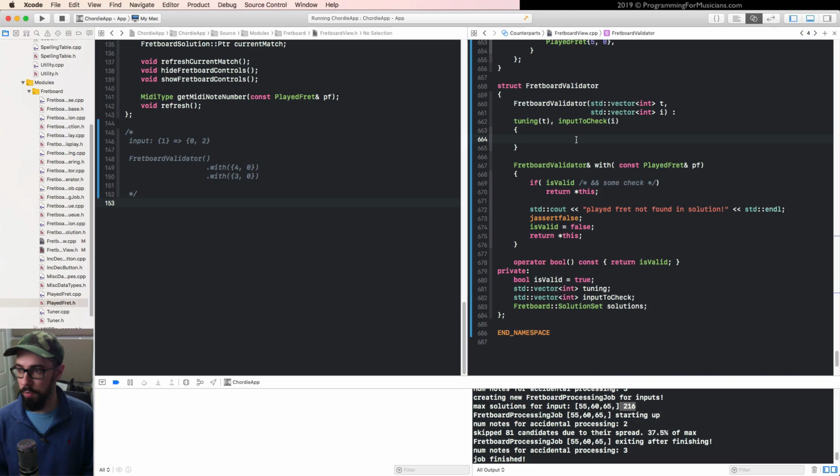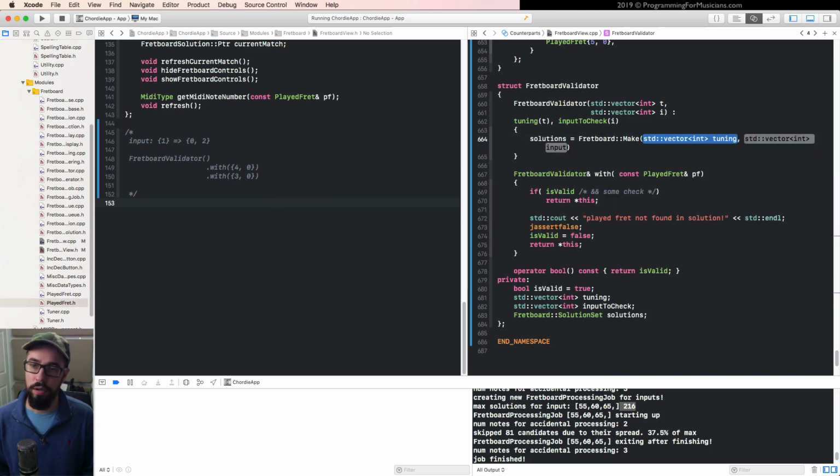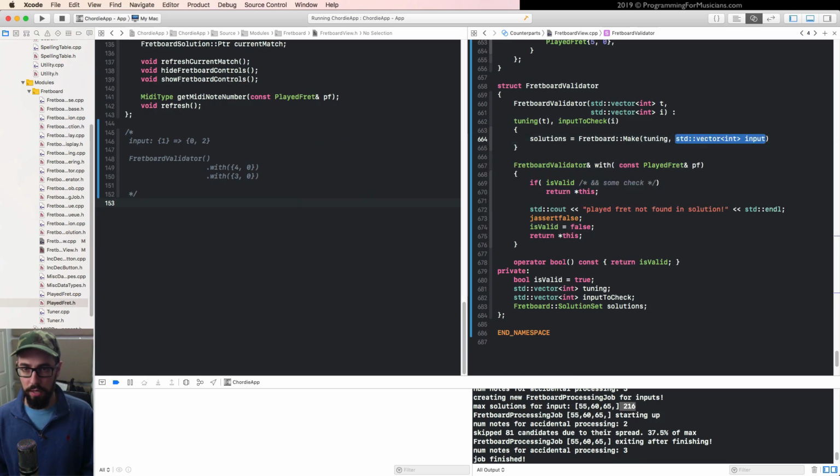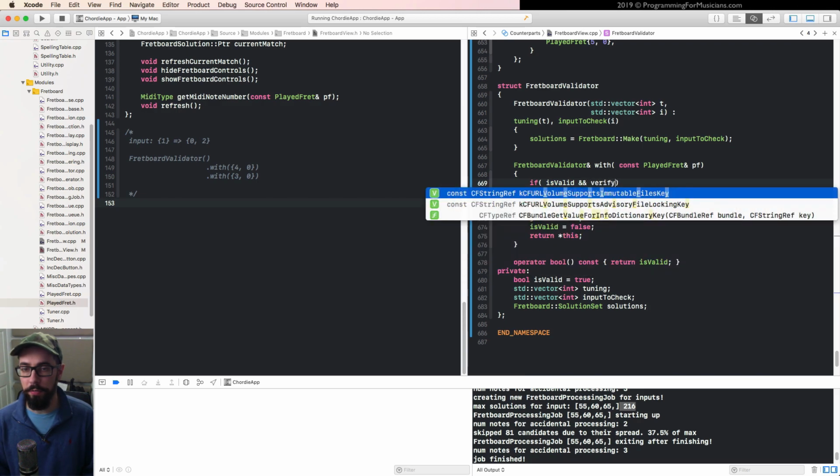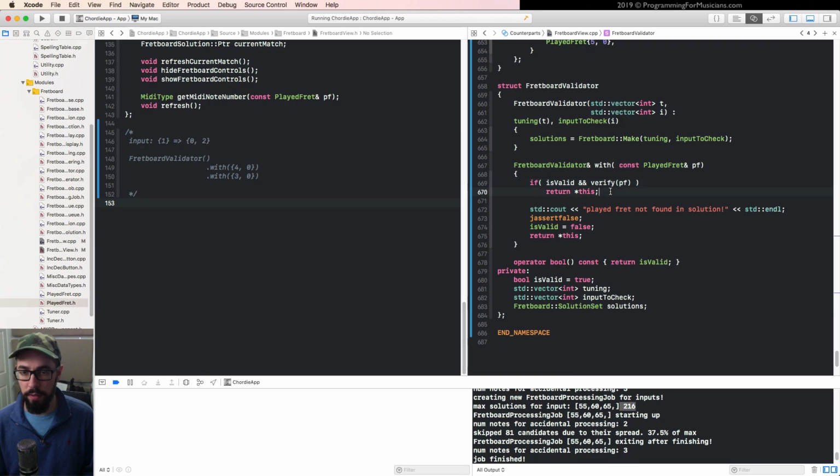And now we can compute that here. Solutions equals fretboard, and we can pass it our tuning and our input to check. All right, so now we've got this computed, and now we can do the check right here. Let's start by calling that verifier function. We'll just add that here as a little placeholder. We can say if it's valid and verify like that, then we know we're cool. All right, so let's flesh out what this verify is gonna do.